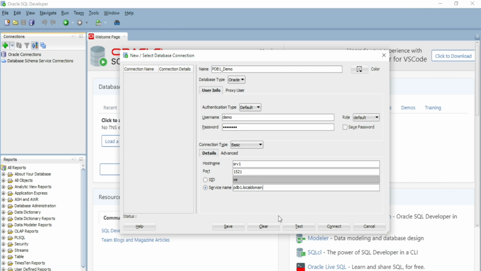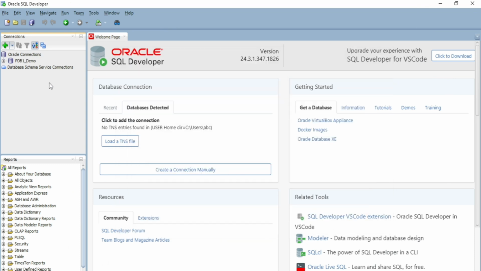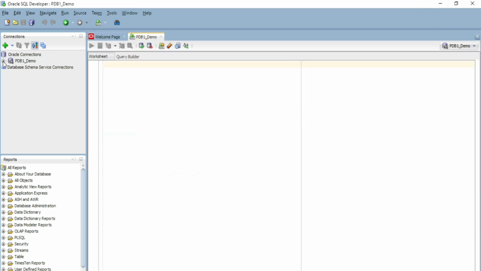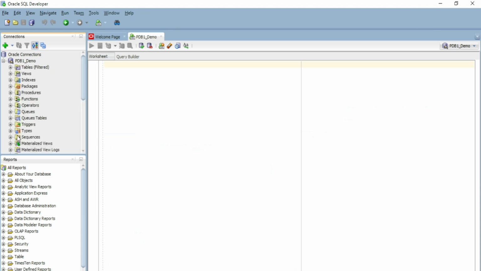Now we will first test the connection. So let's test it out. It's showing success. Now let's connect to this database using this user. You can see one connection is added. Now you can see that the prompt is open for your PDB1 demo. So I'm expanding it.